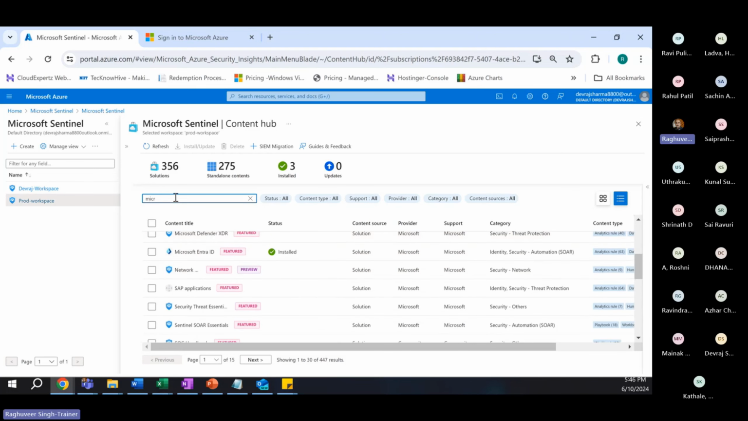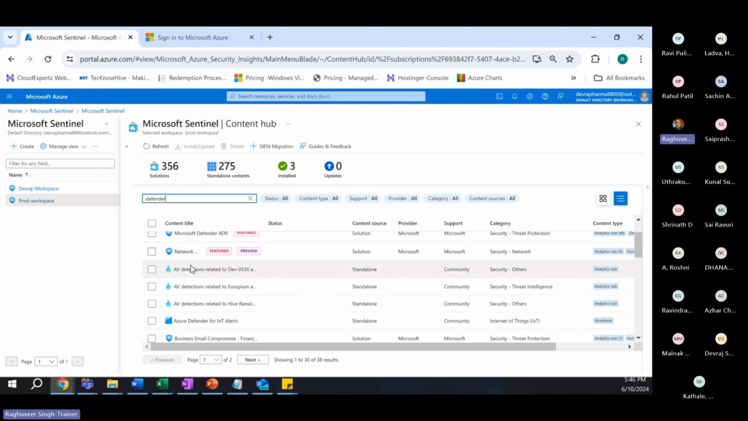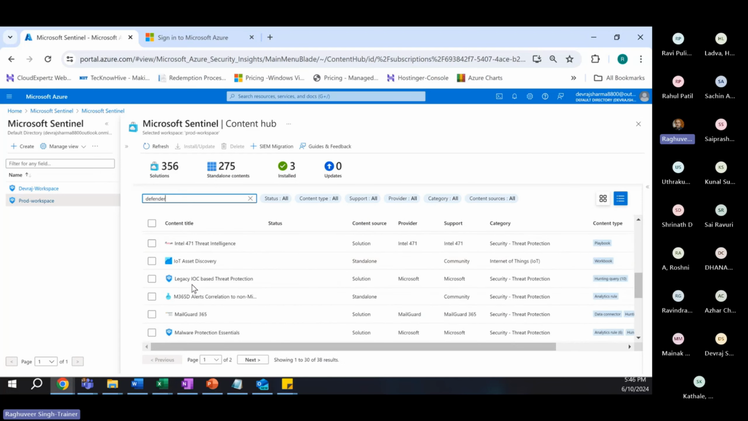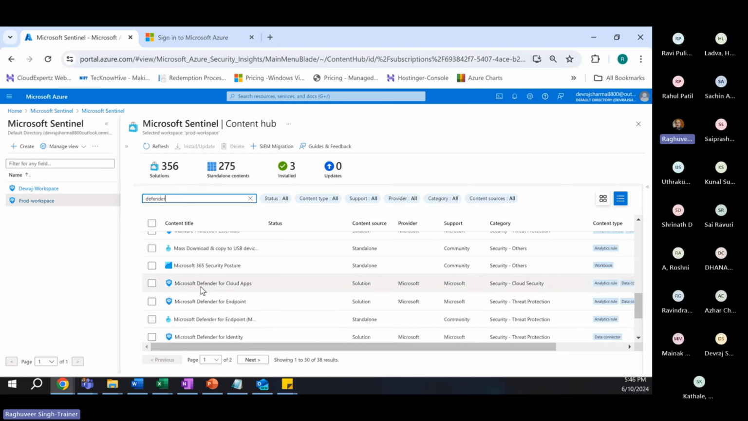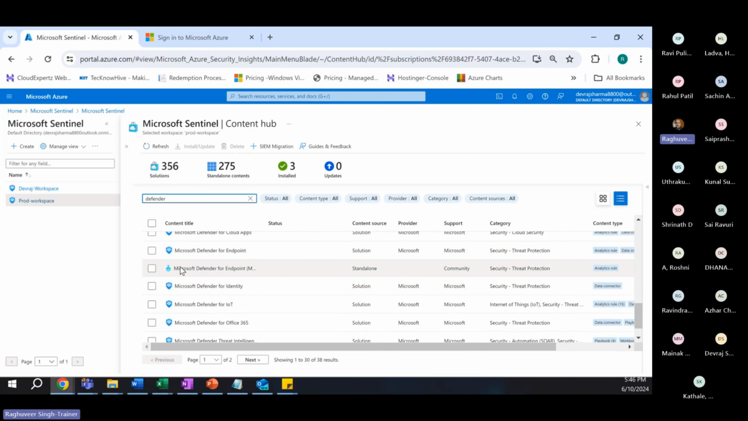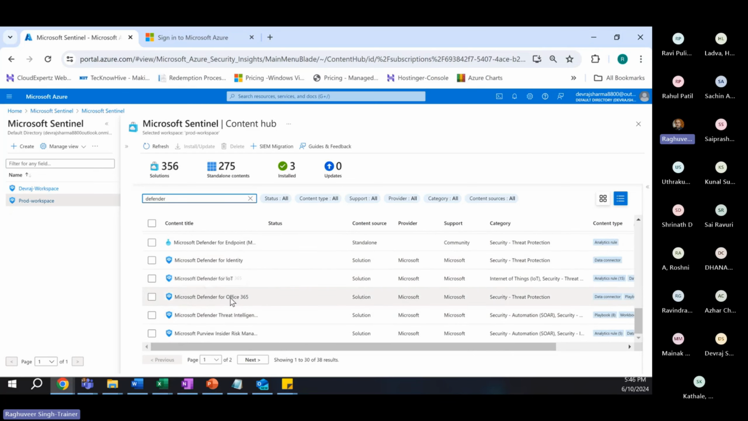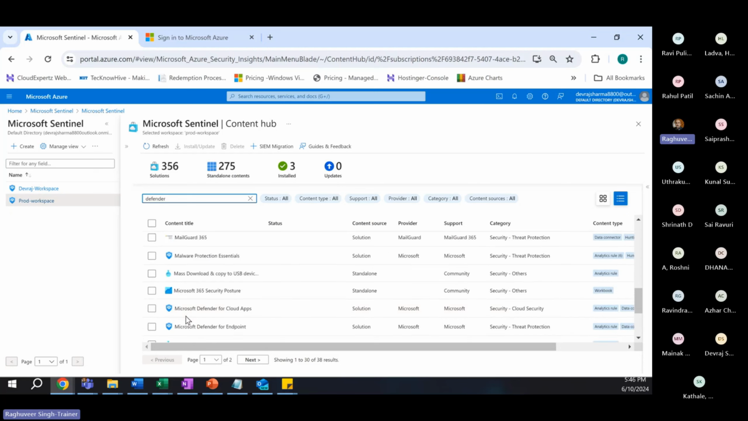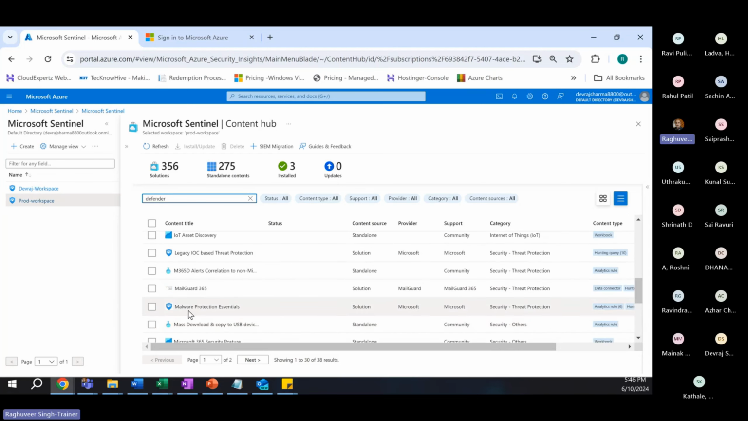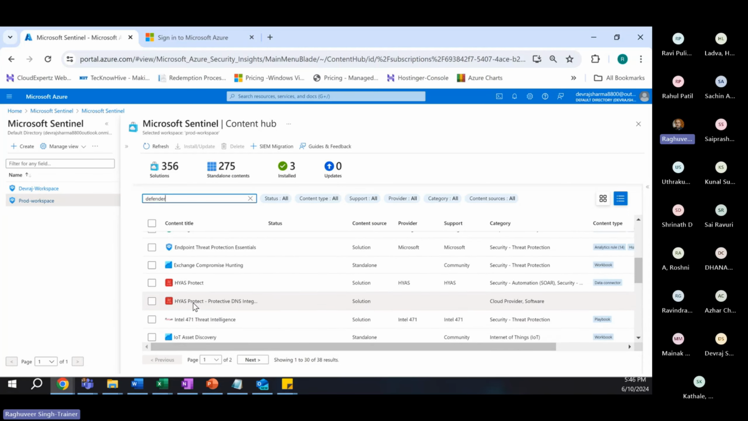Now we will configure additional, which is let's configure Defender logs into Sentinel. So we'll type Defender and you will see Defender products also. Over here, Microsoft Defender for Cloud, Microsoft Defender for Endpoint, Microsoft Defender for Identity, Microsoft Defender for 365. So you have a couple of Microsoft Defender logs also that you can ingest.